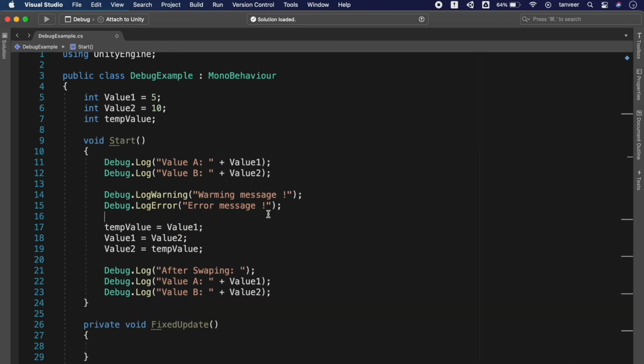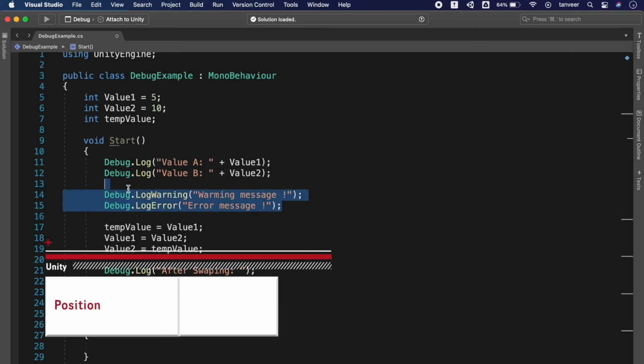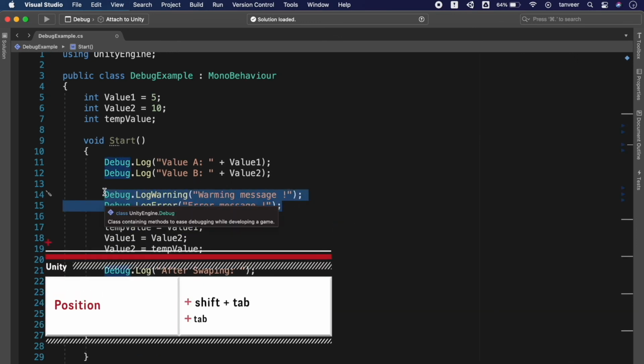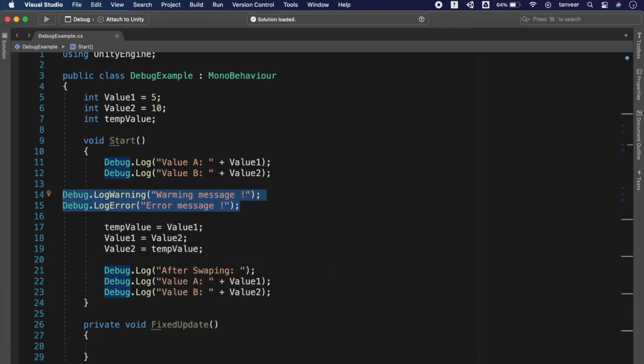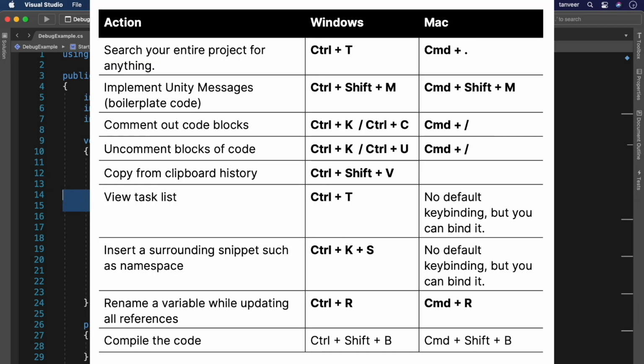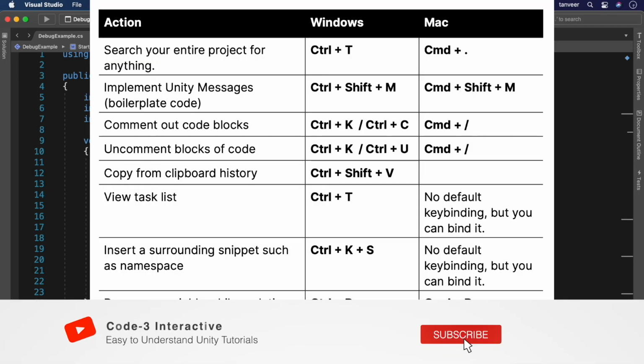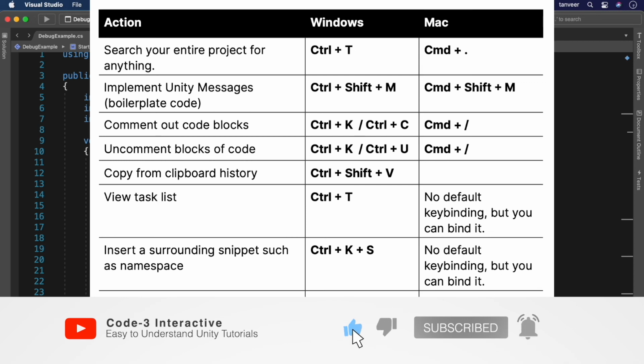And last, we have formatting the code. Select the block of code and press Shift Tab to move the code to the left, and press Tab to move the code to the right side. And further we have this list of commands, and we have demonstrated a few of them in this video.